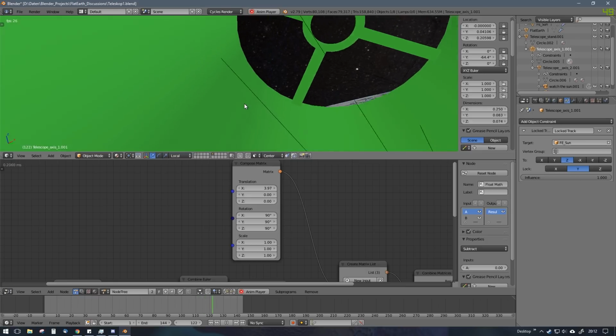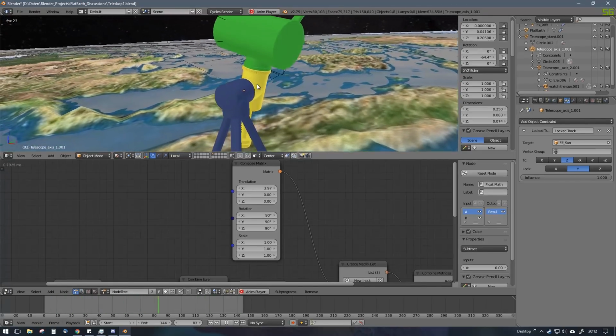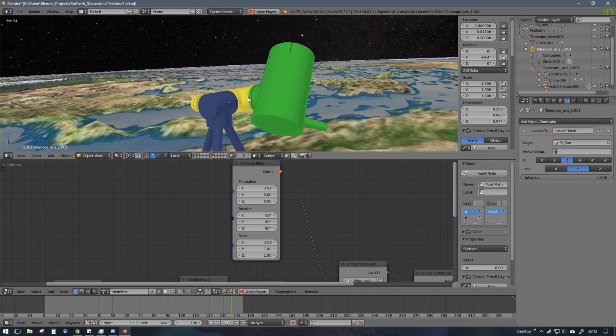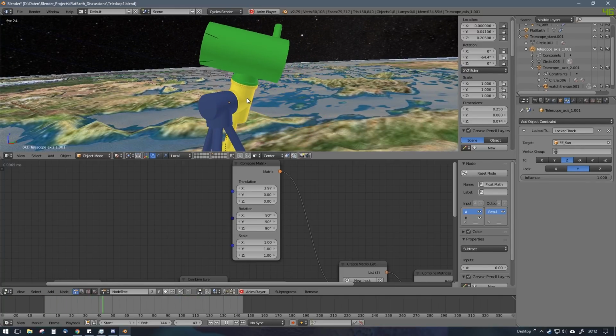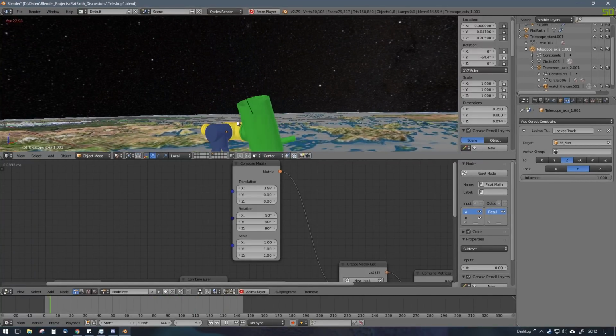But if we go out and look at what the telescope is doing, we see two-axis simultaneous motion that is necessary to track the sun on a flat Earth.